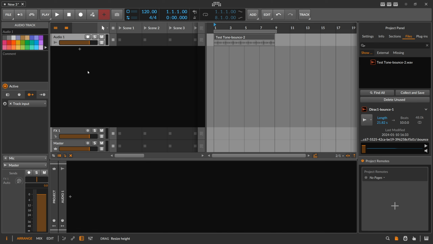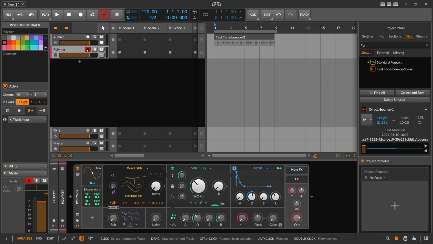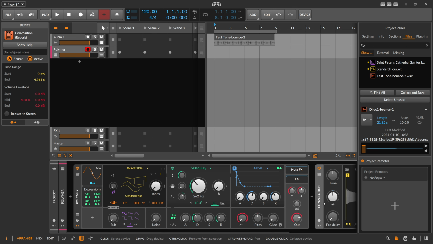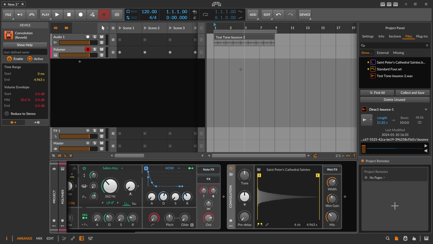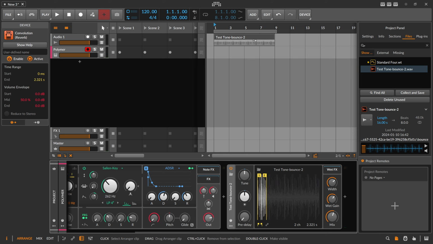That's important. So you can go here into instrument track, call up the convolution, and put this one here, test tone bounce 2 in here. You can see it's rhythmic, right? Now it sounds like this. It's just one note. It's maybe a bit long, so you can keep this short. Maybe we don't need to bounce this long, right?